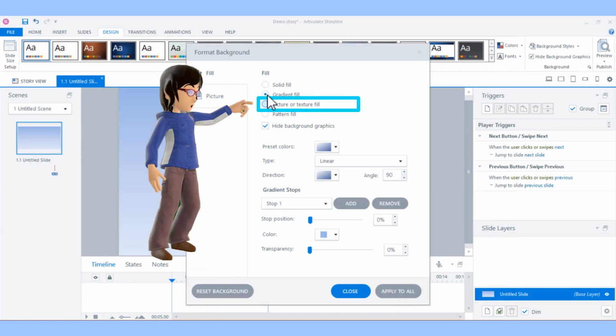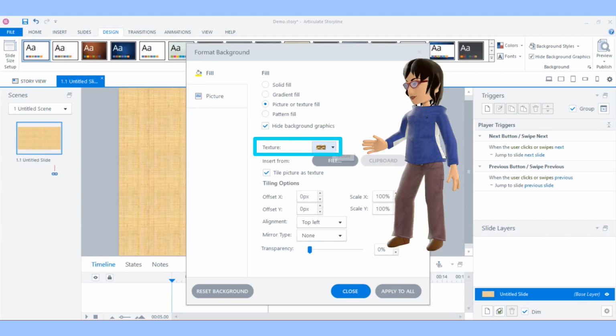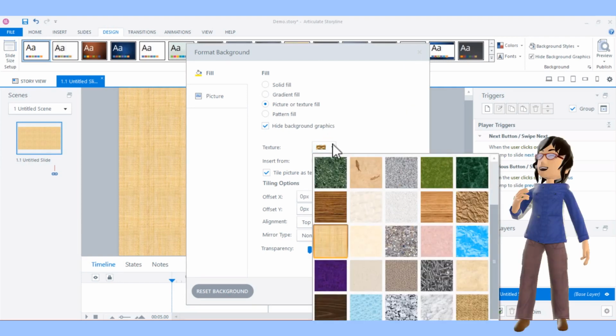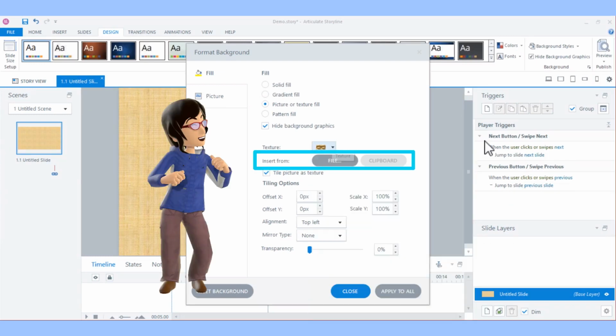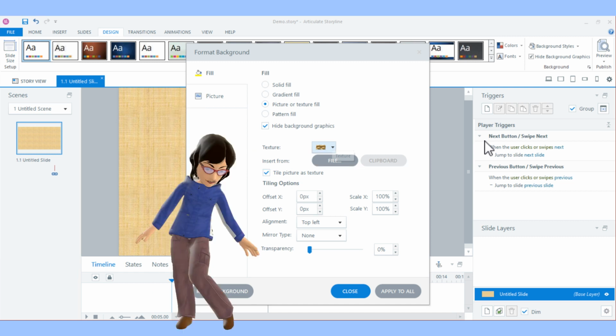Next, you have the option of adding a picture or texture fill. Articulate offers a library of pictures and textures. Click the Texture drop-down to see the options available. Scroll to see the backgrounds available. You can also insert your own picture from a file or clipboard. For more information on fill formatting, see the link in the description below.